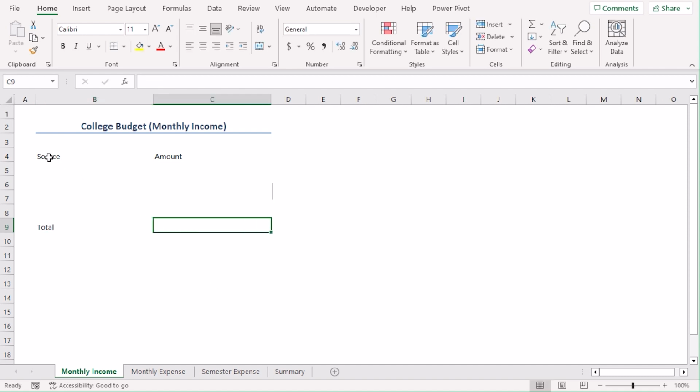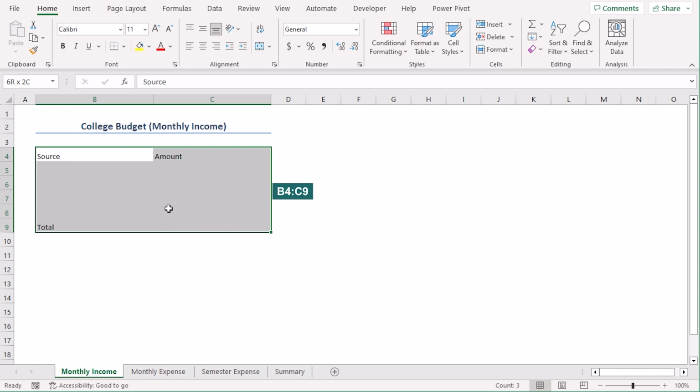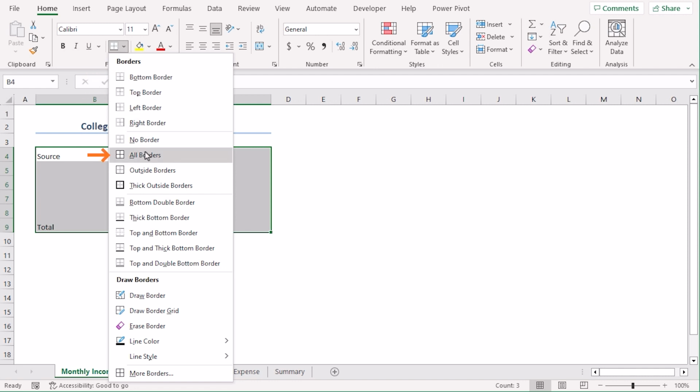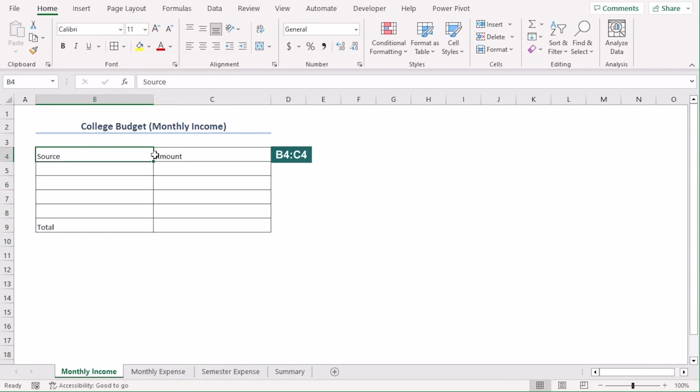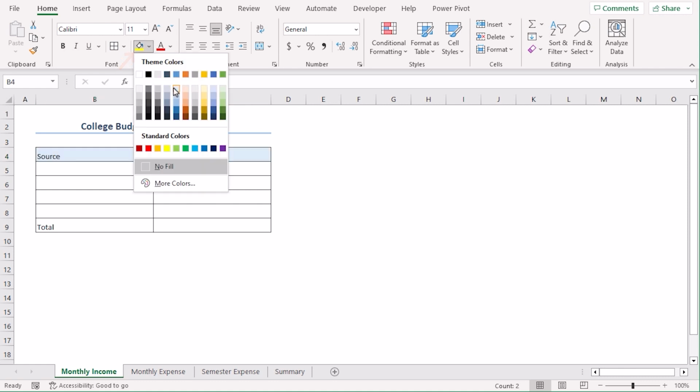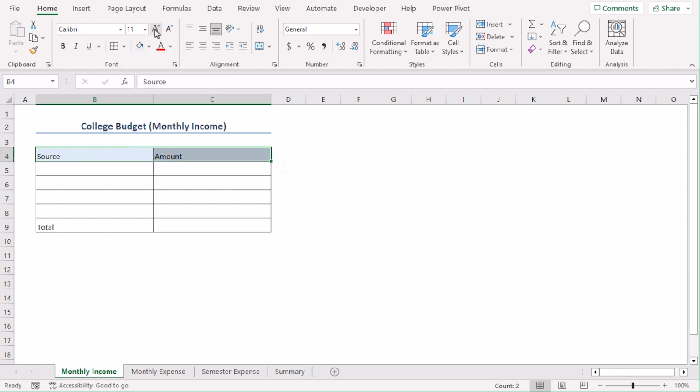Now select B4 to C9, go to Home tab, under the font group, go to Borders dropdown and select All Borders. Select B4 to C4 from the font group, select Fill Color to be this one, and increase their font size. From the Alignment group, let's make them center and middle aligned. Now select B9 and C9 as well and make them bold.